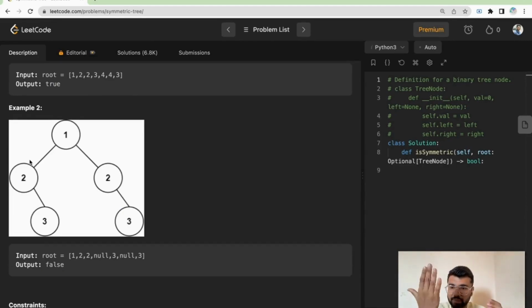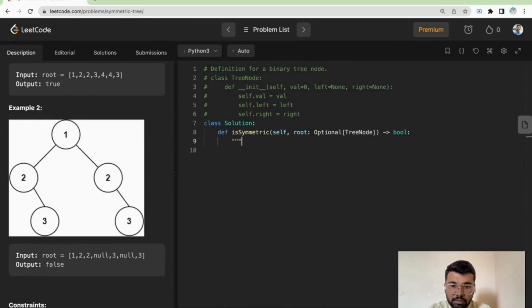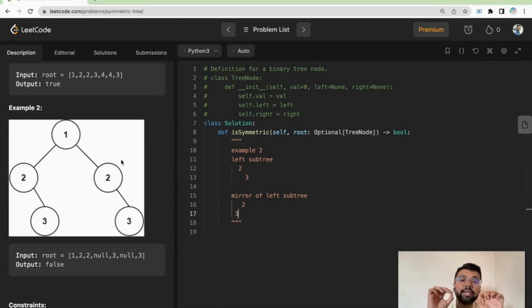And if you take a mirror image of 2 and 3, let me write this down for example two. For example two, the left subtree is 2 hyphen 3. It is like this. And the mirror of the left subtree should be like this. The mirror image of the left subtree. And this left subtree and this right subtree are not equal.